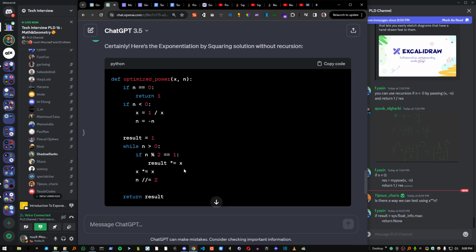So this is without recursion. First we check if it's 0, then if it is negative, we just put 1 divided by x. Wait, what? Why did I do this one? They're doing it before entering into the loop. Okay, so for us, we did it in results. We can keep it in results, right? We can keep our technique and try to do this.